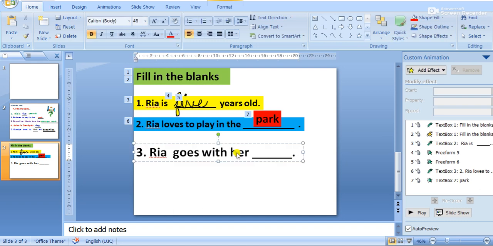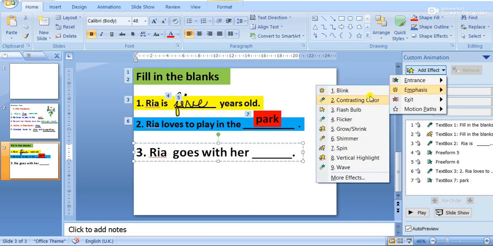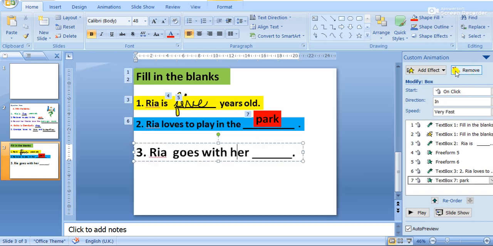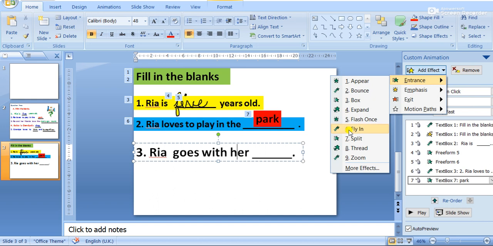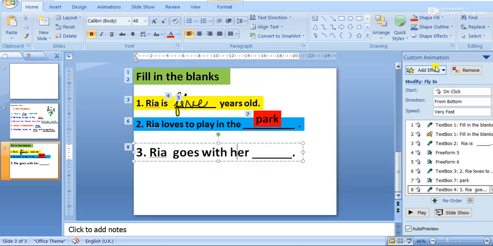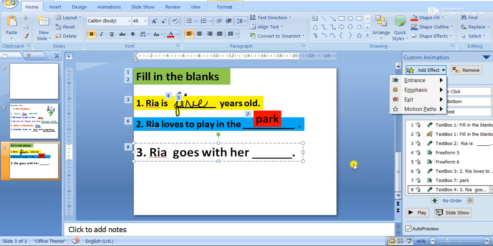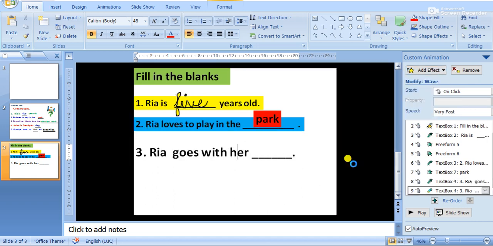Let's do one more thing. Ria goes with her dog. Again, add effect. Now I want to use something different. Spin, isn't it? And before spin, I want it to fly in first. You explore all the effects that you have with your sentence. It takes time, but trust me, it's really enjoyable and you love it.